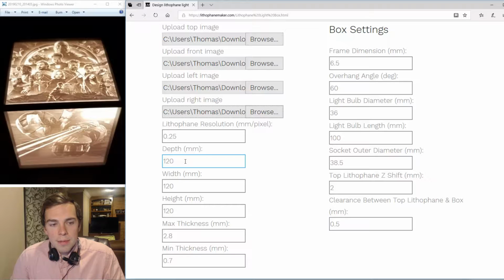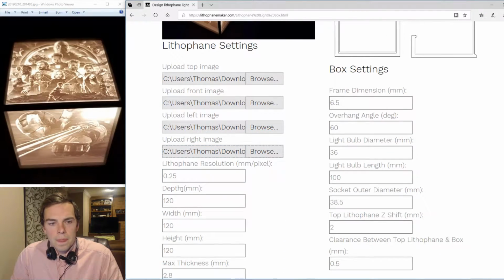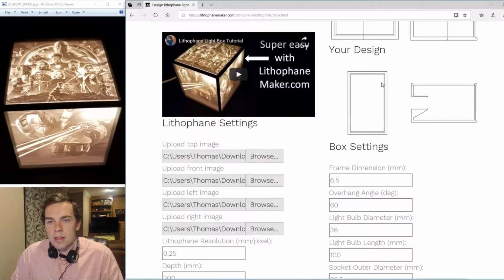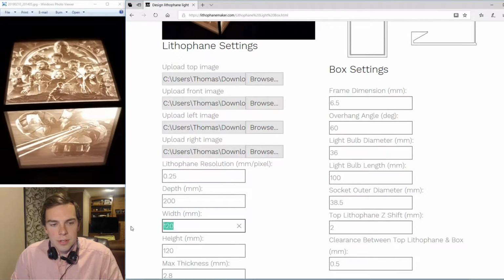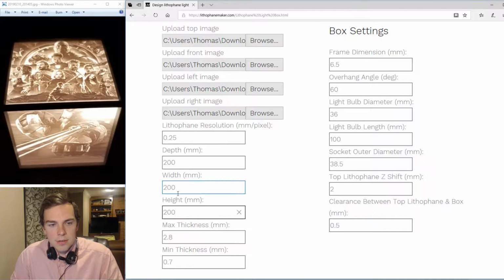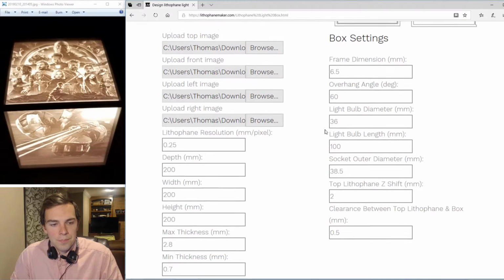Next, we have the depth, the width, and the height. And these are the exterior dimensions of the light box. You can see them defined here. So by changing these, you will change the image under your design. So say that I change the depth to 200. You can see that the design now shows a depth of 200. I can do the same thing with these other dimensions as well. It's still short, so now I change the height to 200 also, and the whole thing becomes a cube again.